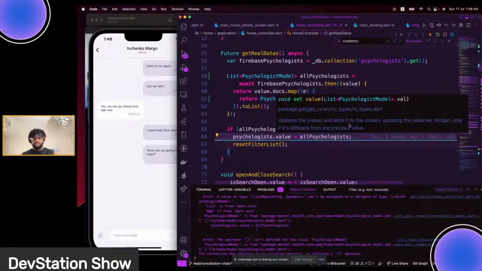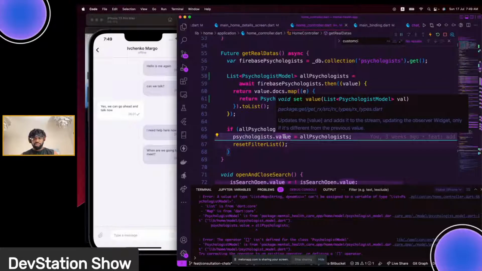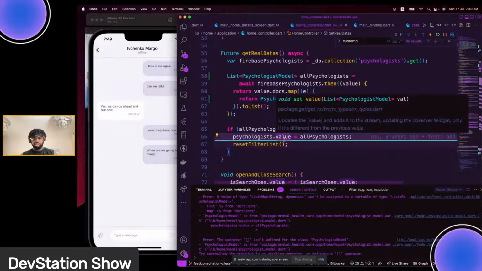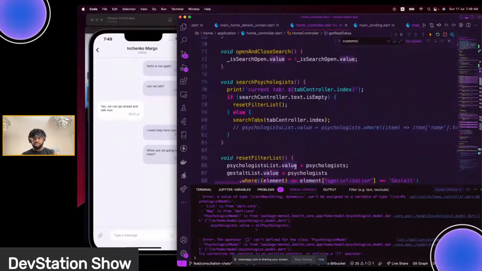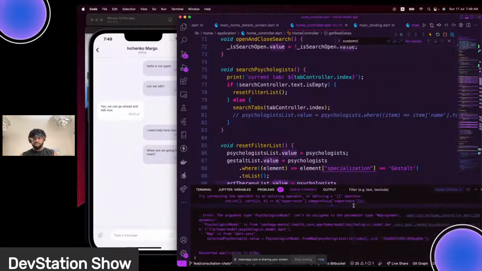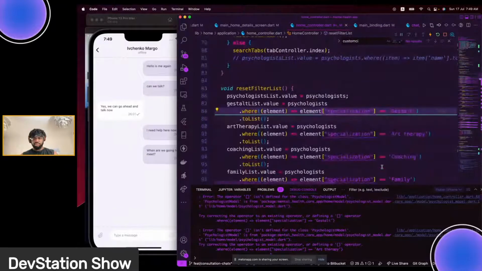Looking for psychologist model value. And this is setting the value to it, which is psychologist model. So that one is fixed. And let's see what else we have on the plate here to fix, which error. Just down here, so we have this.